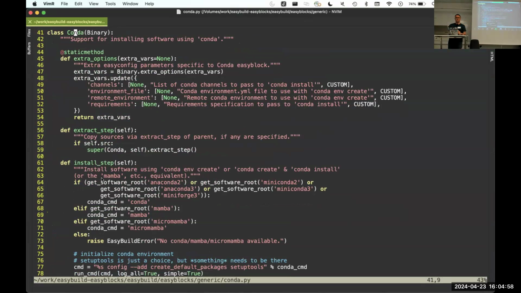I'm just noticing that James is nodding, which must mean we've used it somewhere. Again, that's something that we could add anytime, right? Yeah. So not specific to EasyBuild 5 at all.